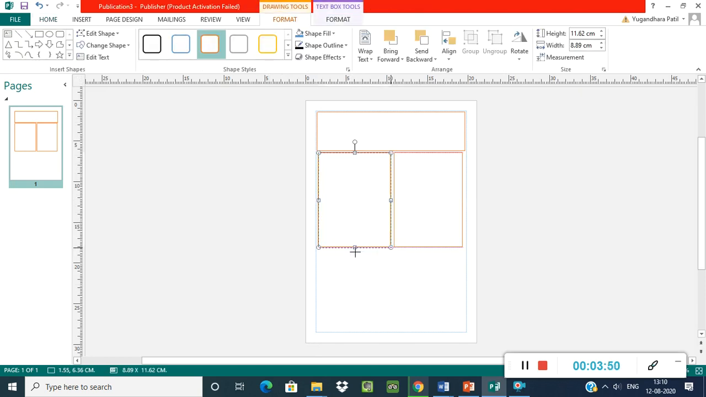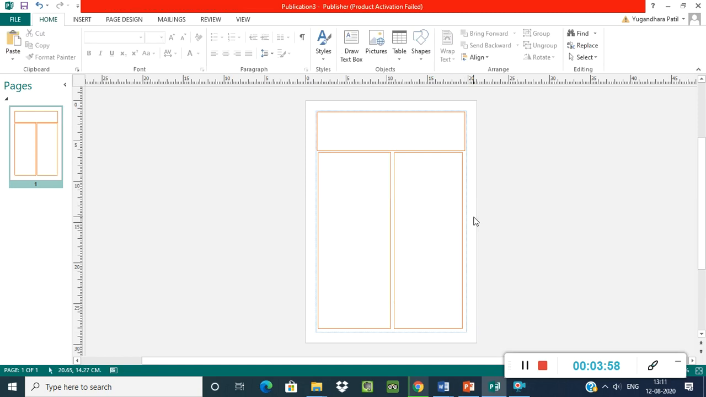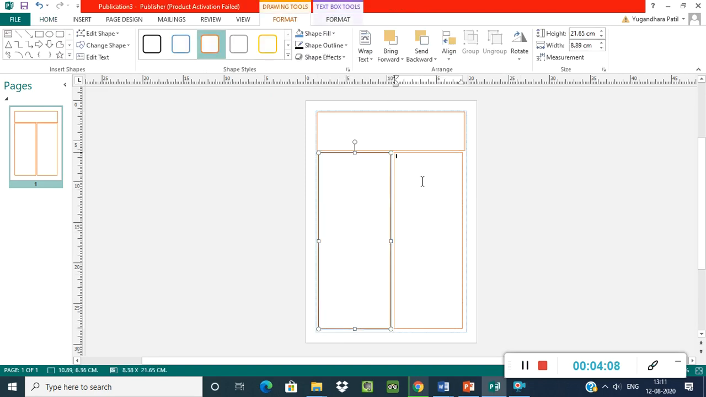Now I am increasing the size of this text box here. See, drag and drop it down. See, I am increasing the size of the text box here. Okay, now I have three text boxes on my blank page. This is one, this is the second and this is the third one. Okay, I have a total of three text boxes on my blank page.